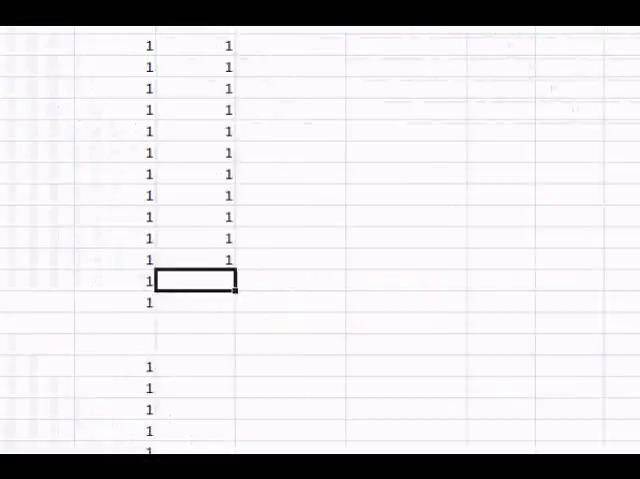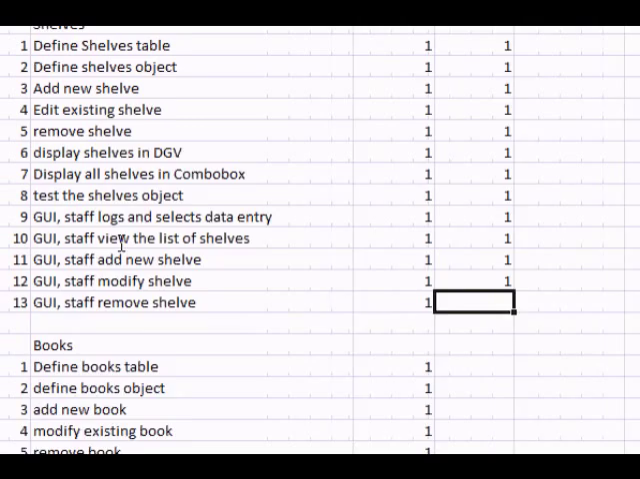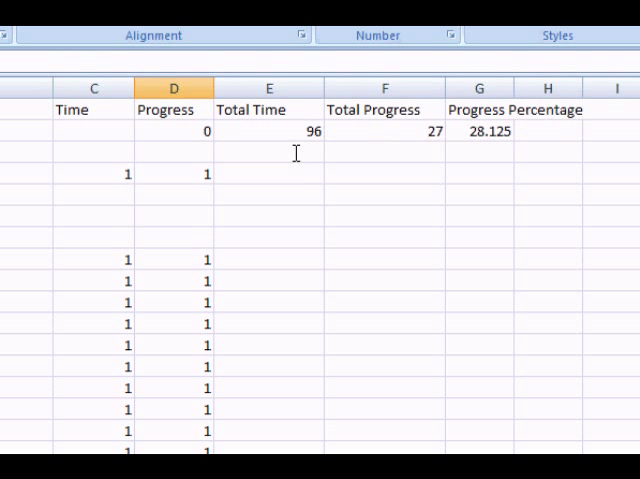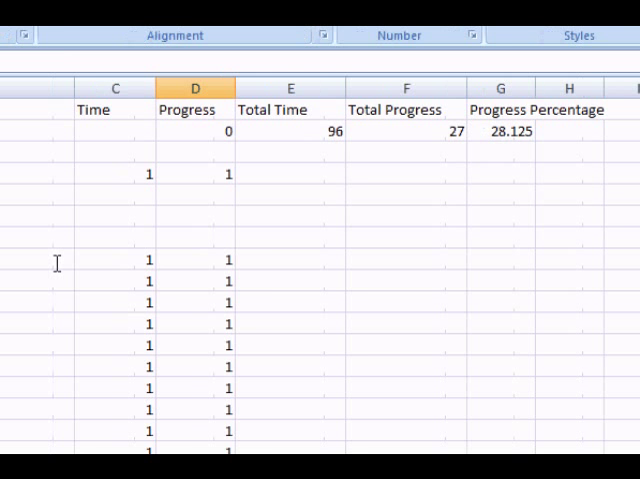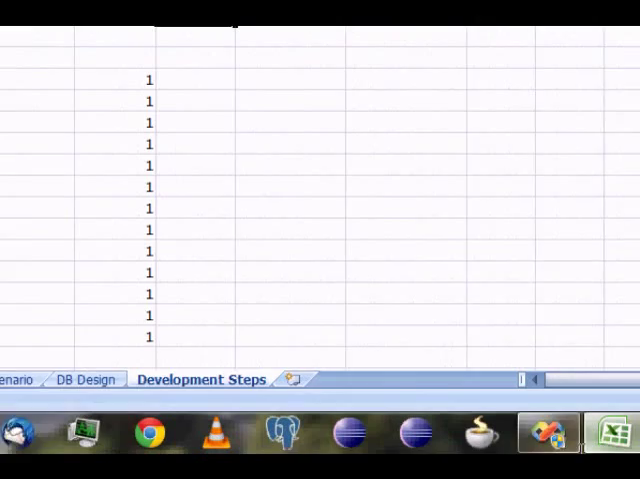Let's close this, and let's save this code, and let's update. We finished just one step. Okay, so next we have to remove a shelf. So the total progress is, wow, we didn't do much, I guess, just 28%. Wow, still need a lot to do. Okay, so next we need to remove a shelf.